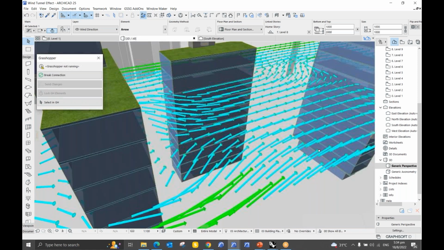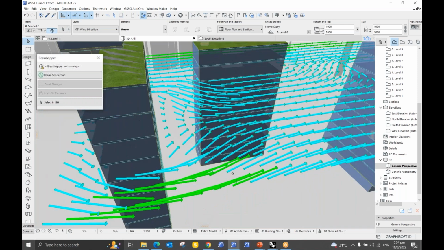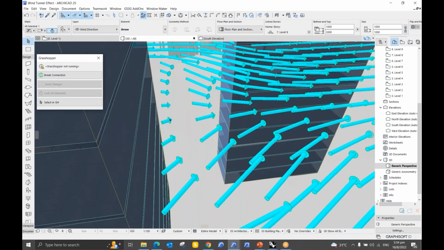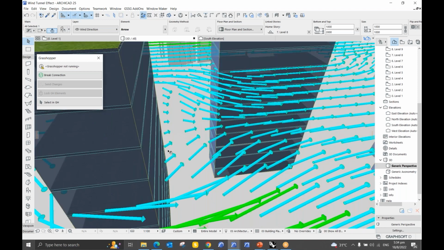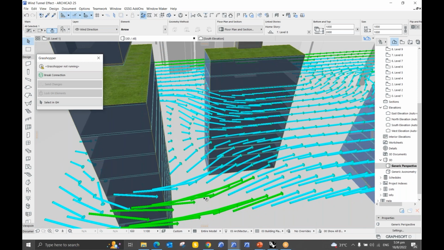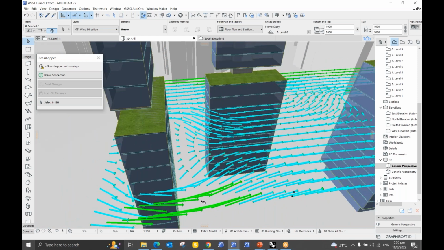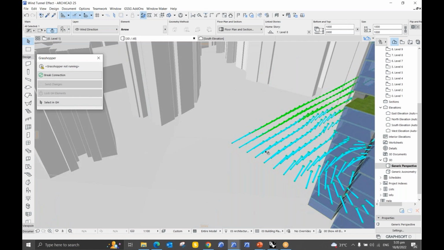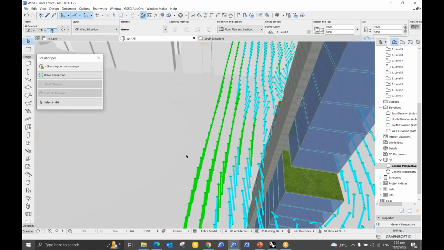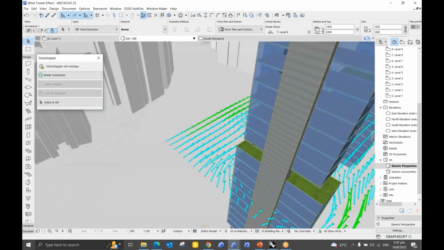Say for example, you can see here some of the arrows are smaller, which means that the wind here is much slower, so the velocity of the wind here is low. Okay, and also we have tried to show the higher velocity ones with a different color, which is the green color. So you can see here, the green color ones are with higher velocity.